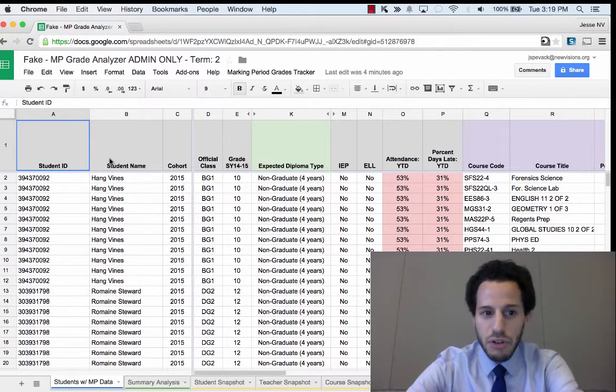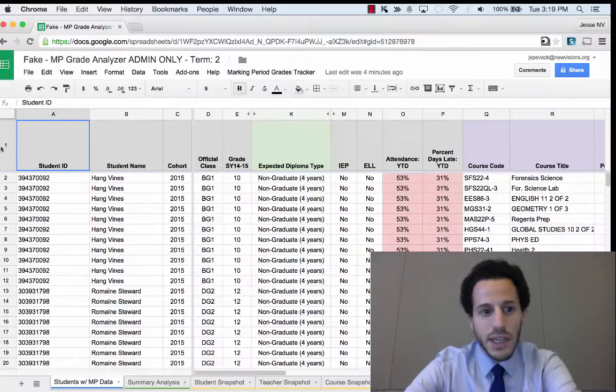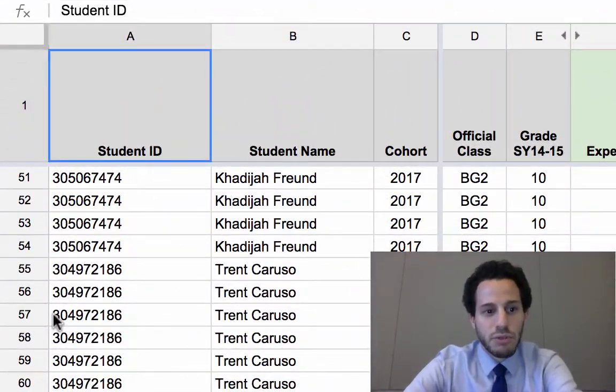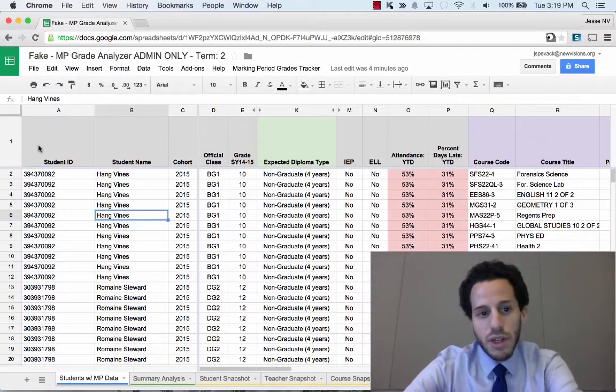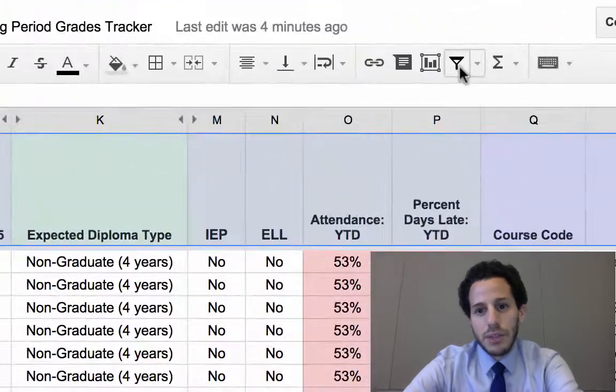I can tell filters are not on because I don't see the filter icons in any of the first row cells, and I can also scan down the rows on the side and notice that there are no rows being skipped, which would indicate that there's a filter in place. So to turn on a filter, I'm going to highlight row 1 by just clicking on the 1, and I'm going to click on the filter button.